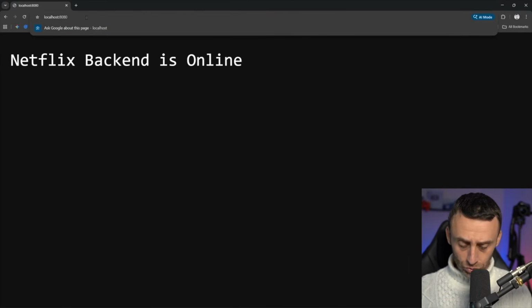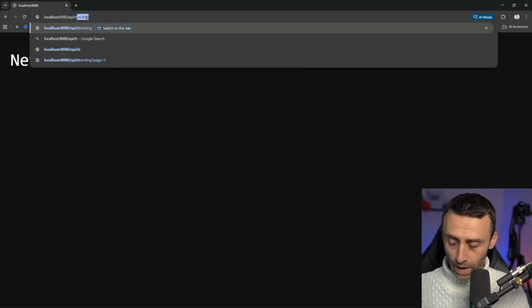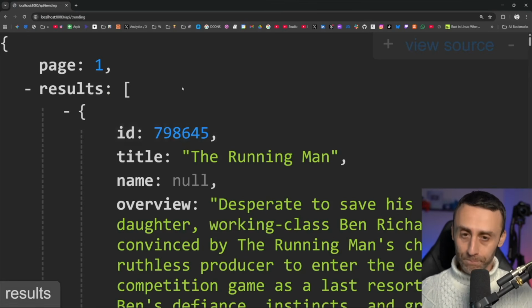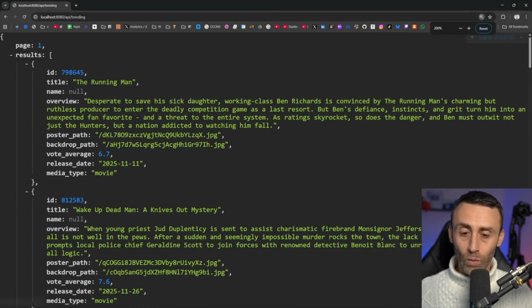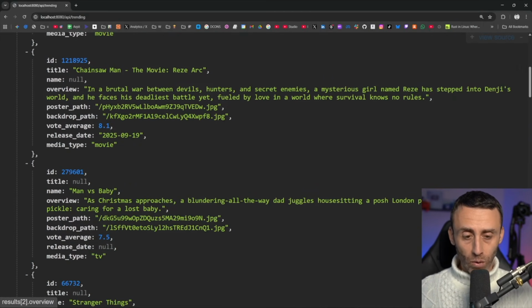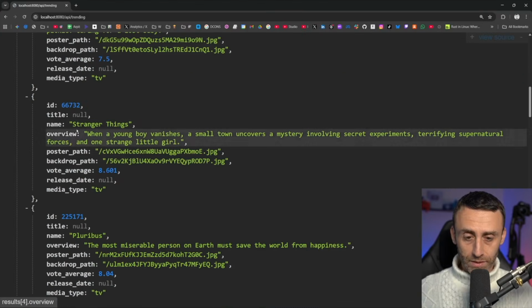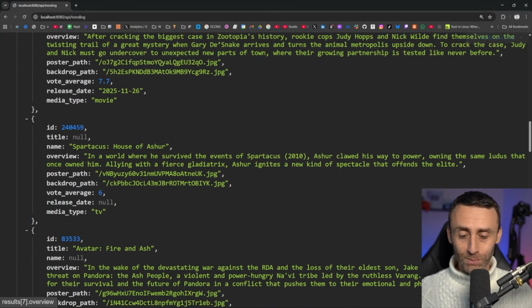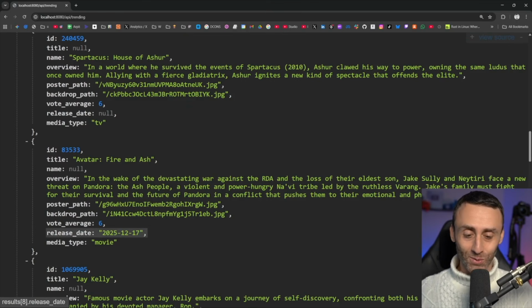I also want to try quickly just one more endpoint, but I don't want to spoiler all of them. But you can see that here we have the response in JSON format served on the browser. Here, Man vs. Baby, Stranger Things, Zootopia 2, Spartacus, Avatar. I think I want to watch this movie.